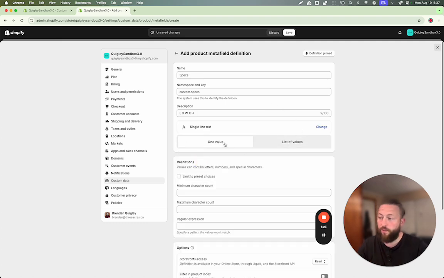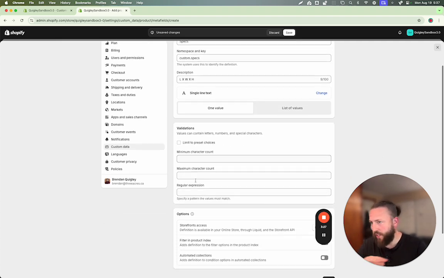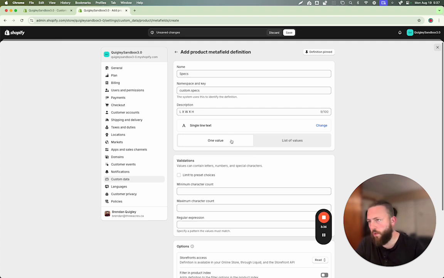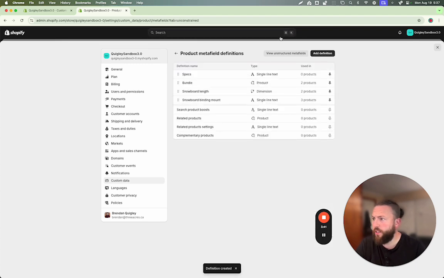Now, within a type, there's often options, and you can add validation. These are good if you've got a lot of products and you need to make sure that the data going into the metafield is really specific. For our use case, one value, no validation, that's going to be fine. And we're going to hit save.